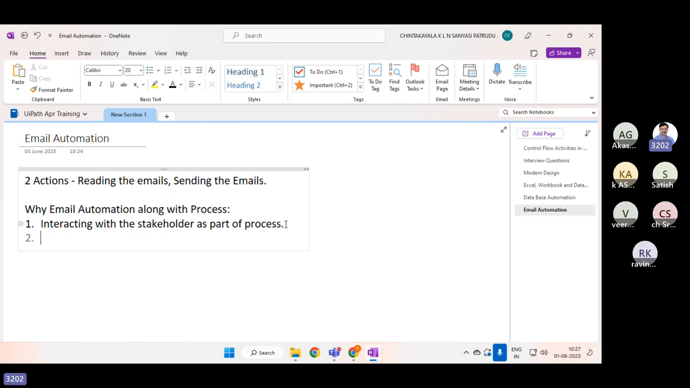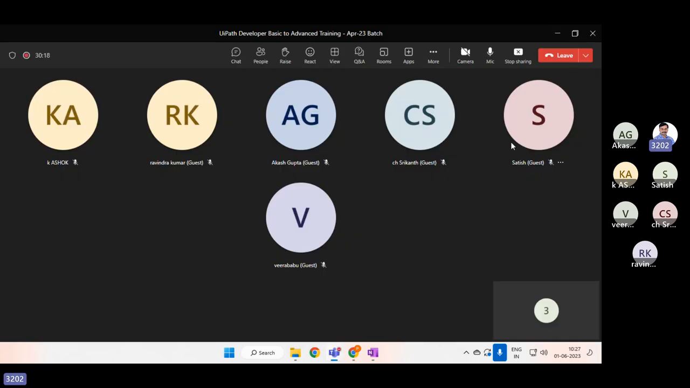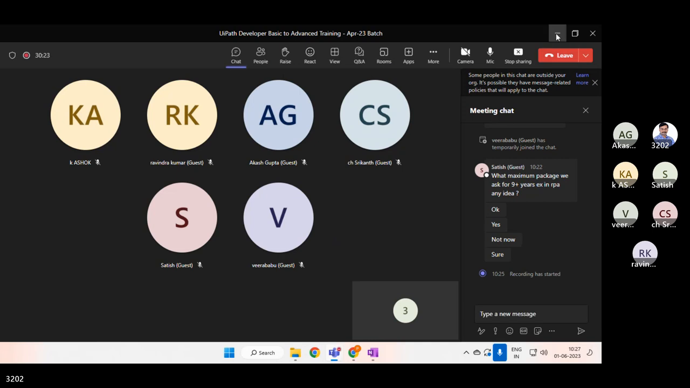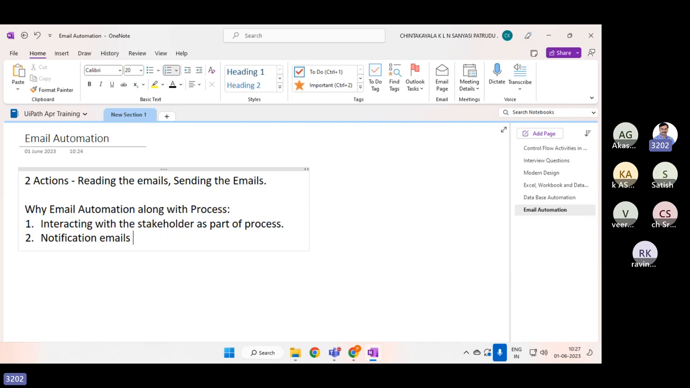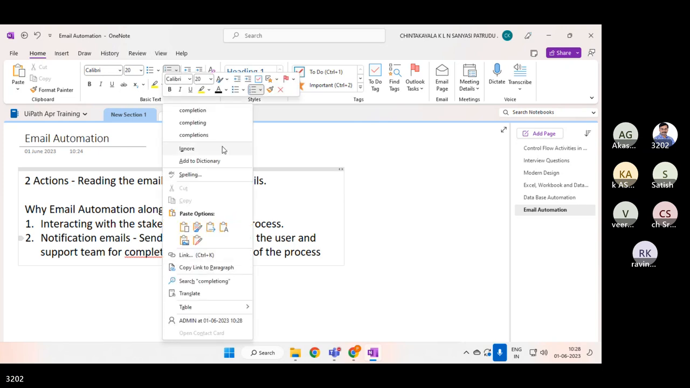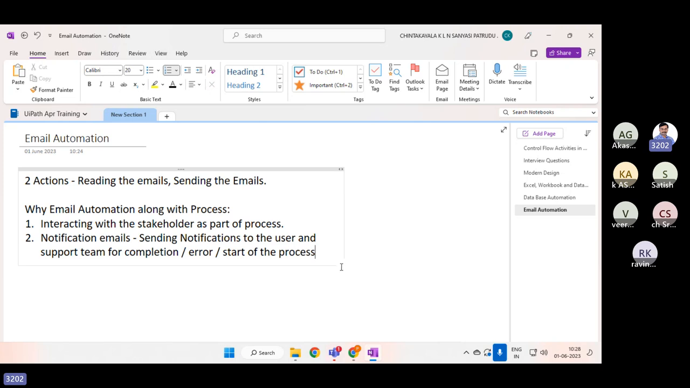And what are the other importance of this email automation? Notification emails will play a crucial role along with the process we defined as part of our regular process automation. So what does it mean? Sending notification to the user and support team for completion or error or start of the process. So it all depends on the requirements. It will keep on changing.